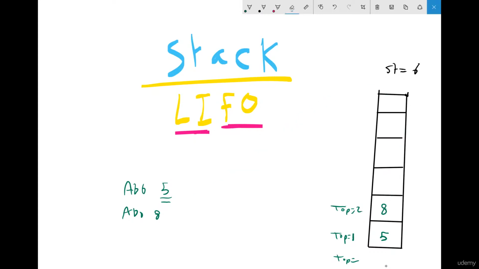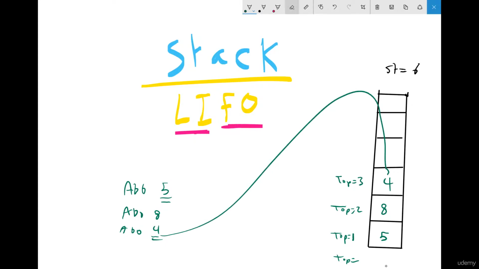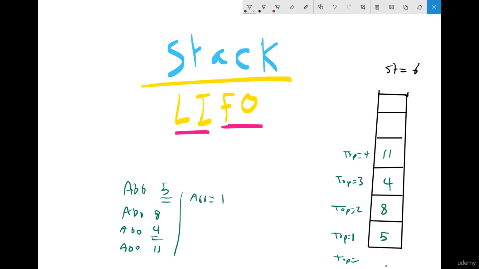Now I want to add more elements, so we add 4. You increase the top by 1 so the top is 3, and add 4 at index 3. You continue the same concept, like add 11: increase the top by 1, so the top is 4, and you add 11. Then add 1: increase the top by 1, so the top is 5, and add 1. Then add 6: increase the top by 1 and add the element 6.